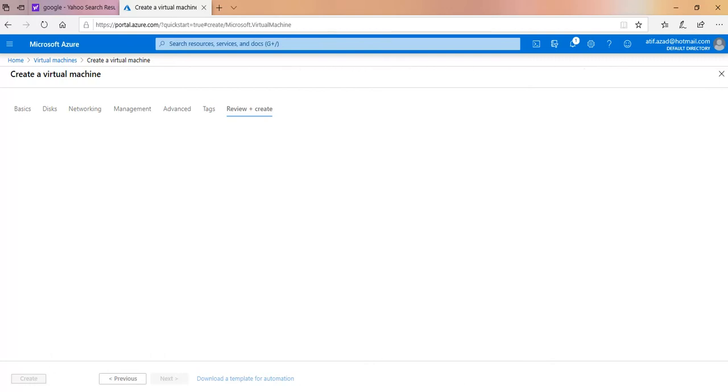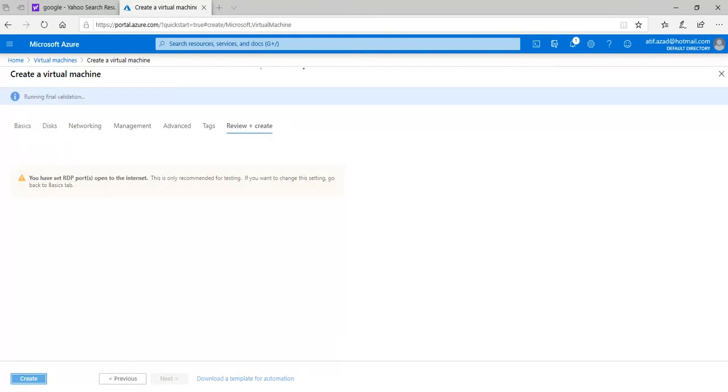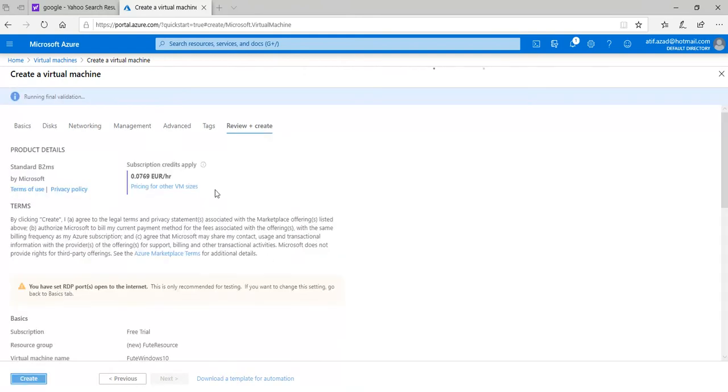So it will give you an option to review your settings for the Windows that you want to create, all these options, and then it will create. Okay, you see, it will cost you 0.0007769 per hour. Free trial. Feud resource is the resource group. Virtual machine name is Feud Windows 10. So it shows here validation passed.